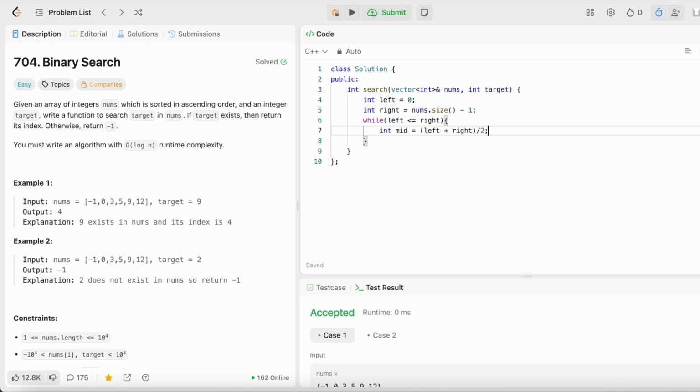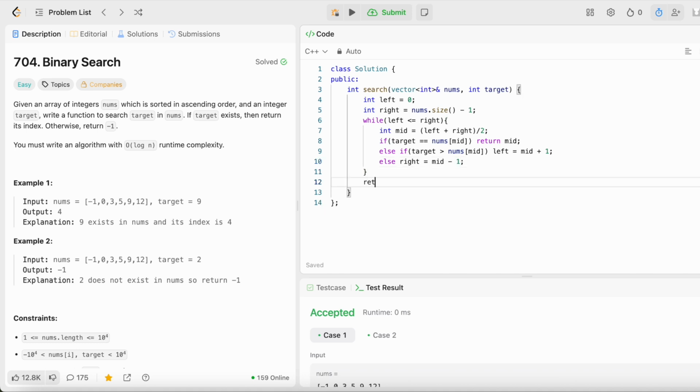After that, you compare the number with target. If target equals nums of mid, we found our answer. So just return the index, which is mid. If target is greater than mid, then we move to the right side. So we'll assign left equals mid plus 1. Otherwise, we'll assign right equals mid minus 1. After this whole while loop is done, we just return a -1 if we don't find the target.